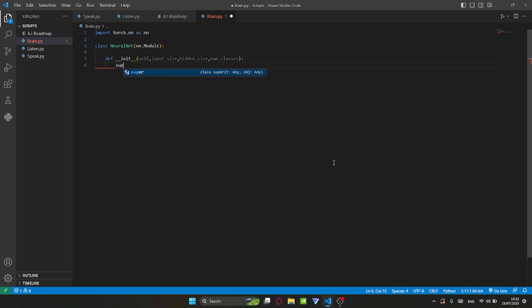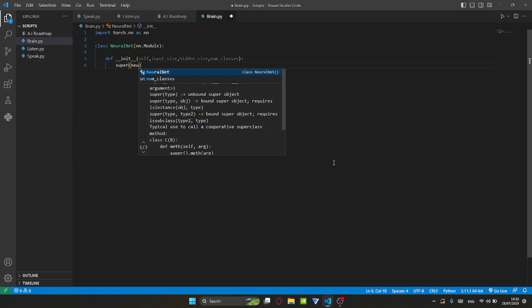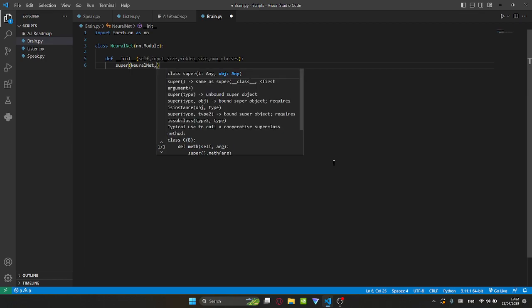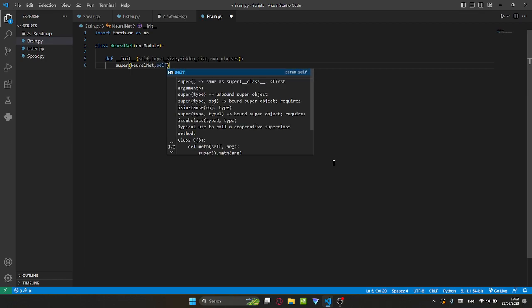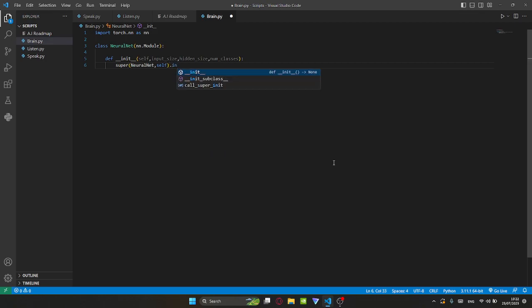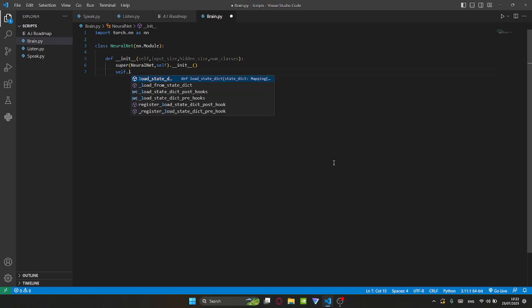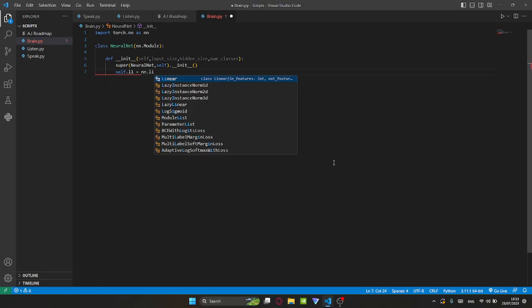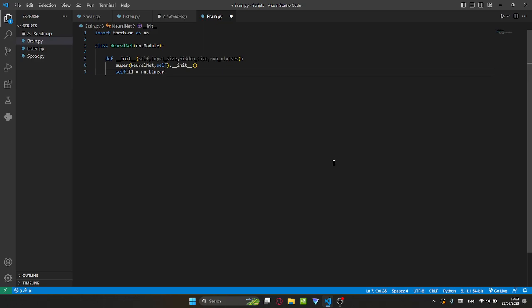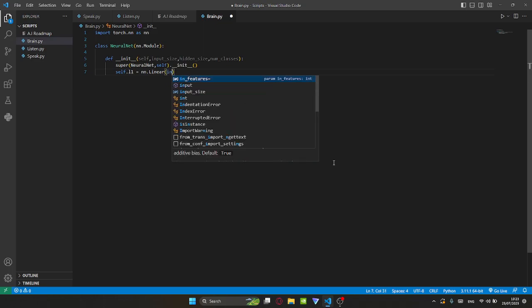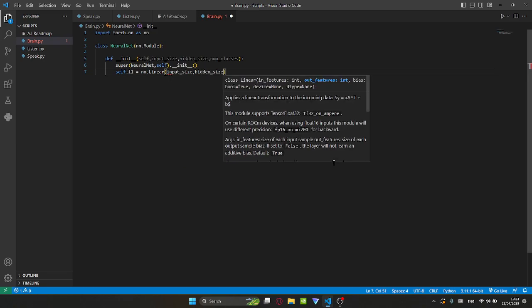And then I'll write in super. Inside the super, we're going to be doing neural net, sorry, self dot init. Self dot L1 is equal to nn dot linear, input size and hidden size.